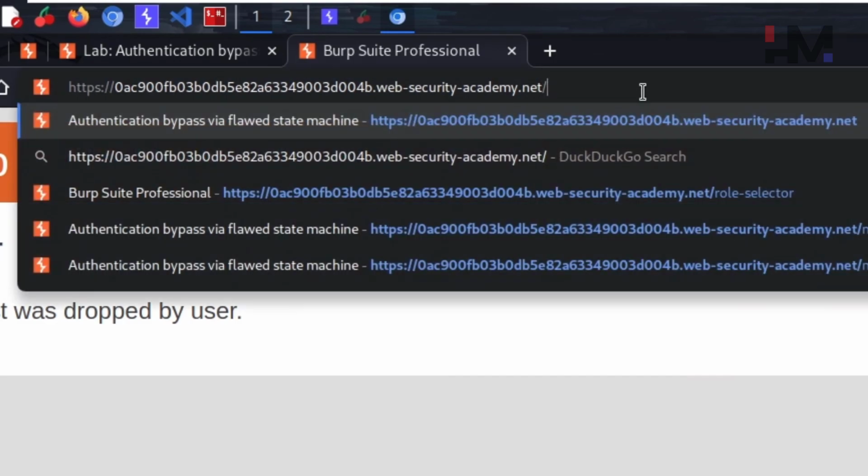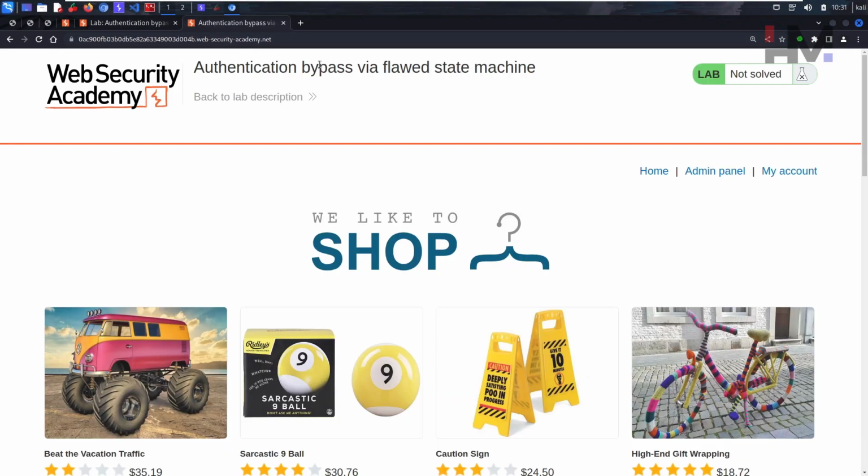And let's try to go to the home page. Let's see what happens. And as you can see, we are authenticated, but we are admin because we do not have any role. So let's click on admin and delete Carlos.